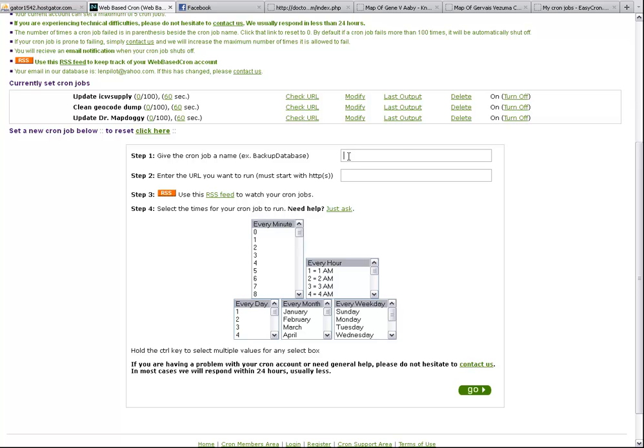You just give it a name. You can call it my Cron job or whatever. Then you enter the URL. This is where you want the page to run. So in other words, if you have a script at mydomain/myscript.php, that's what you would put in here, and then you would set the interval that you want.